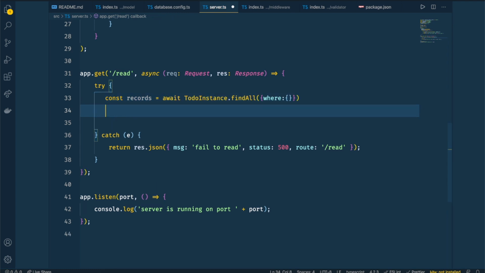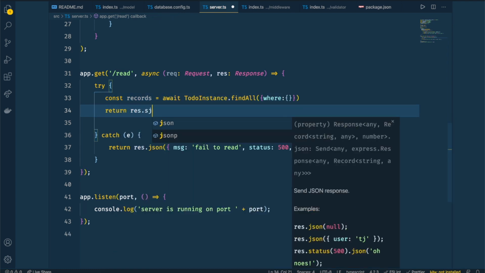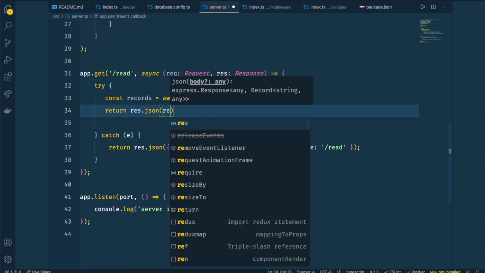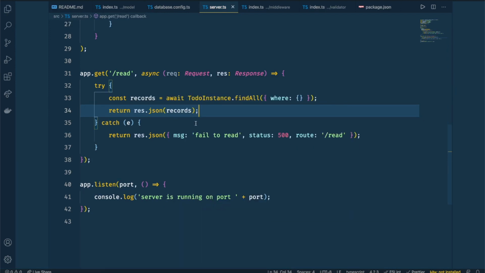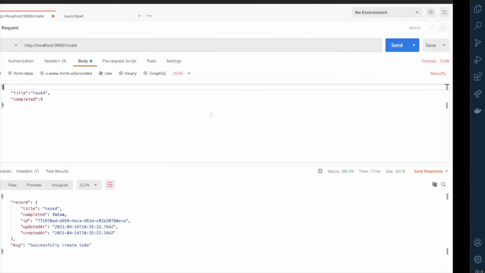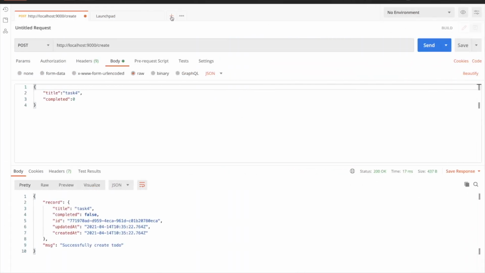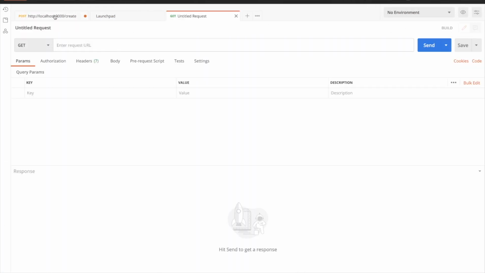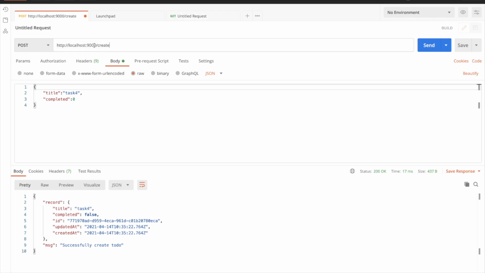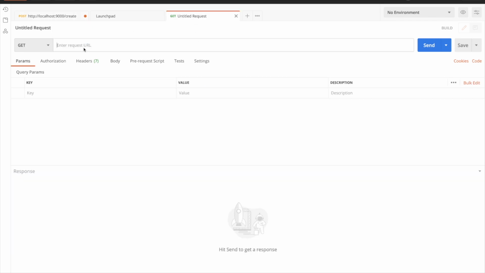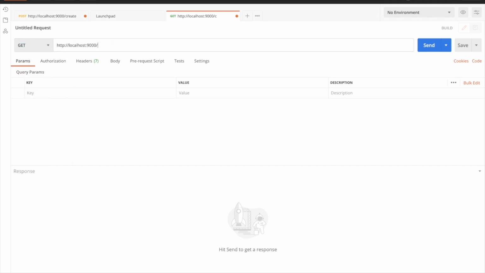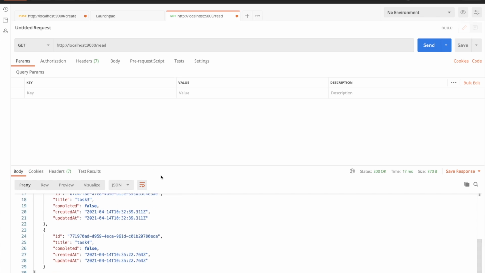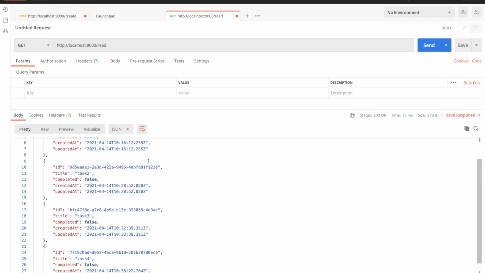All right, cool. So now we just return rest.json, and then we can pass the record that we have read. Great. So that's pretty much it for the read. And then we go back in here. I'm going to create another one, and then I'm going to copy from this one. For the get request, make sure that you select the get one, not post, and then change right here to read as well. And when you hit send, it's going to get us all the records.